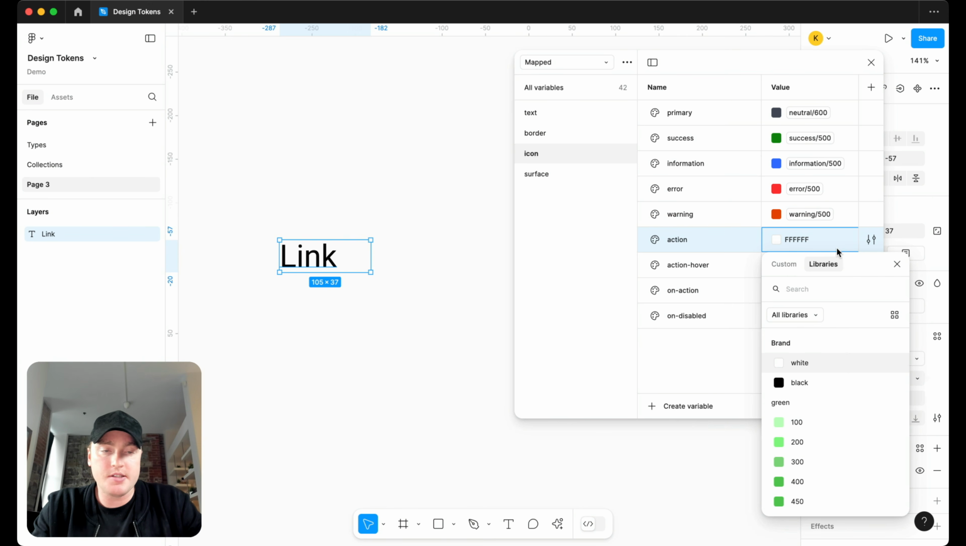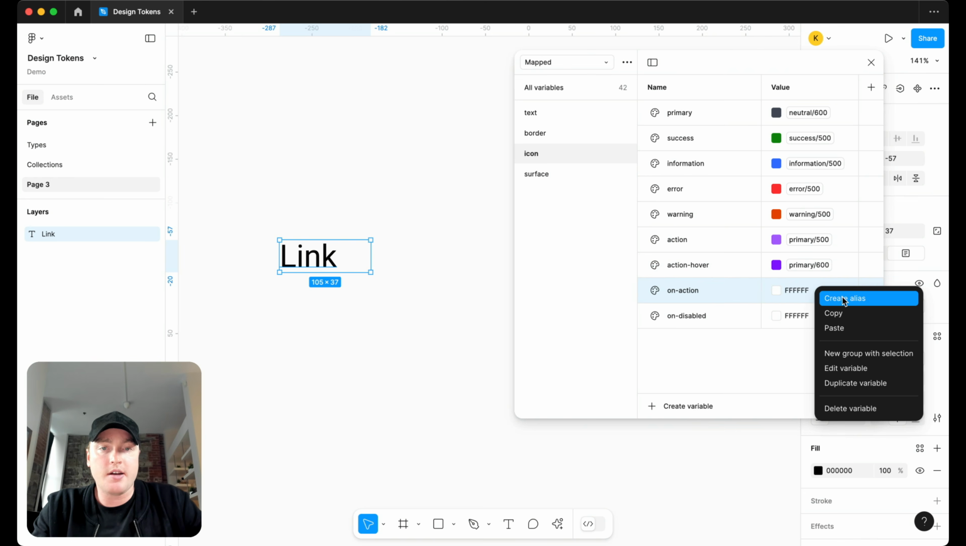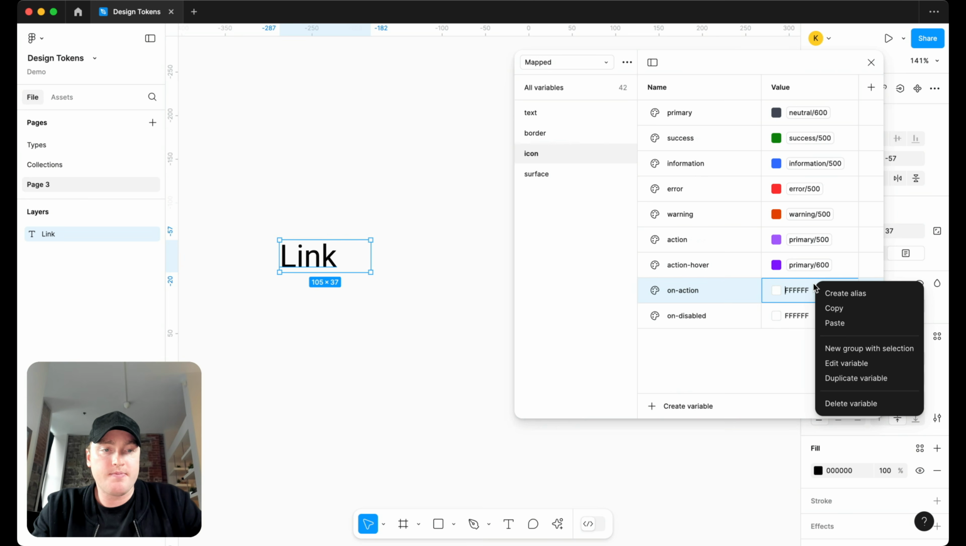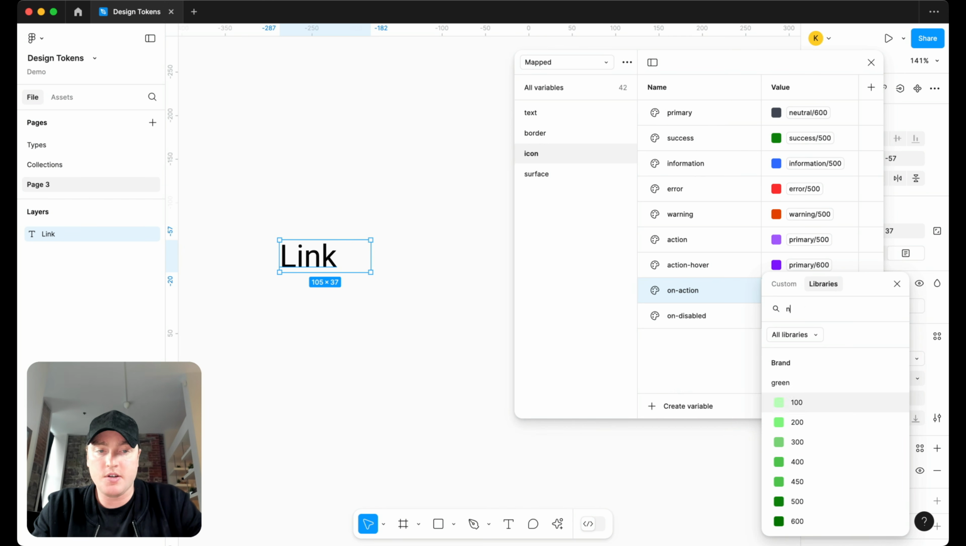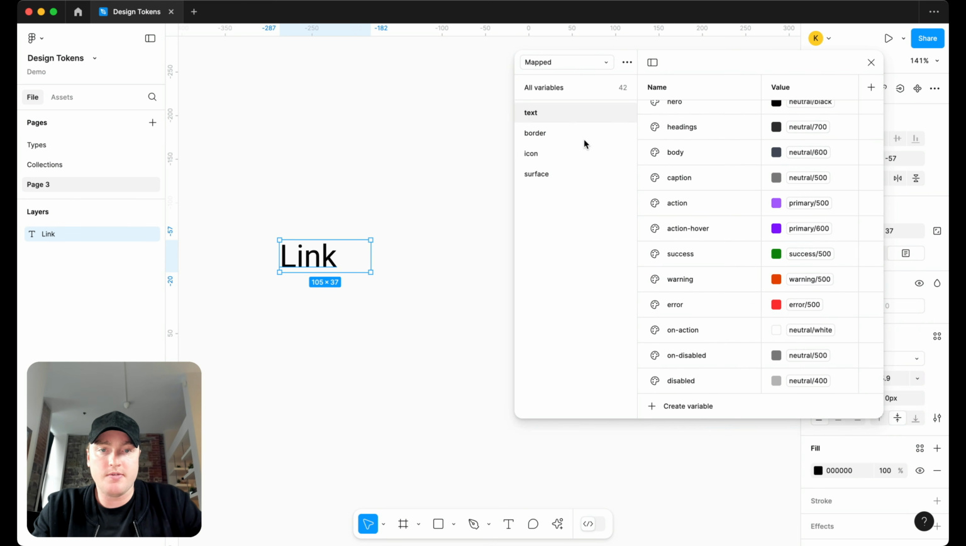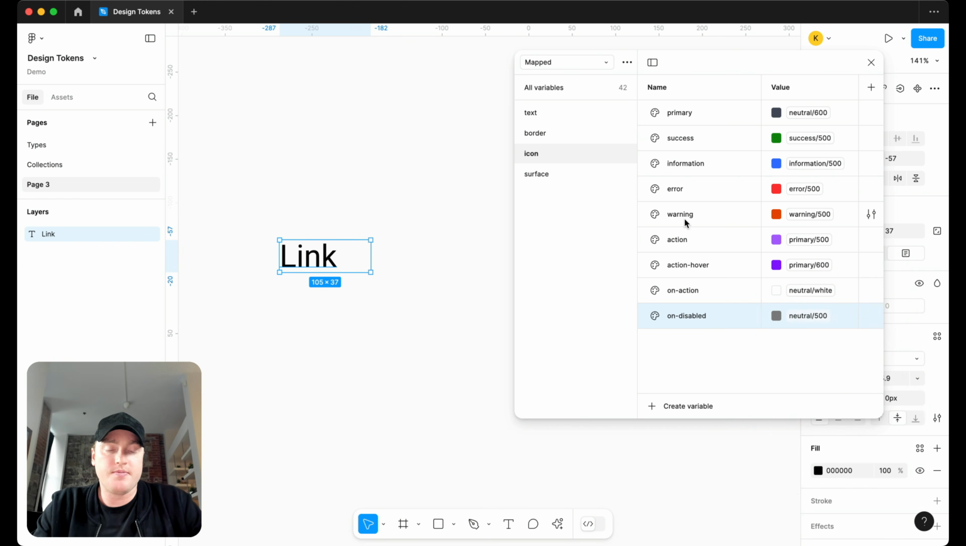We have our icon actions. So think about purple. So our primary 500, our action hover. Again, keeping some consistency with our actions and our action hover. 600, our icon on action. What do we have? That will be the white. So let me connect our neutral, our white, and then our on disabled. What do we put for on disabled? Our neutral 500. We're going to keep that consistent as well. Neutral 500. There we go.